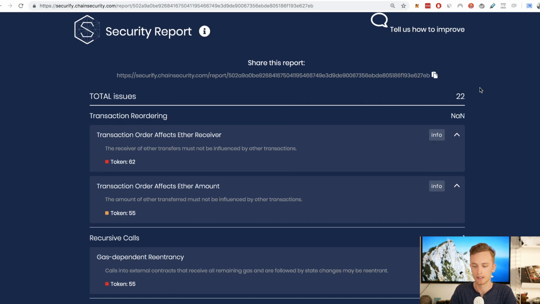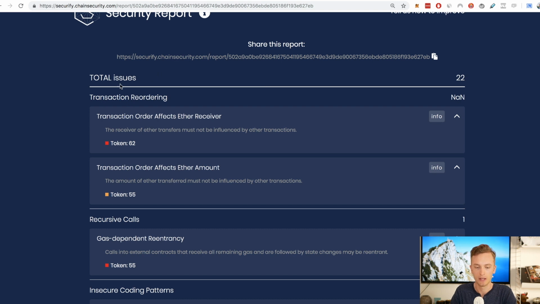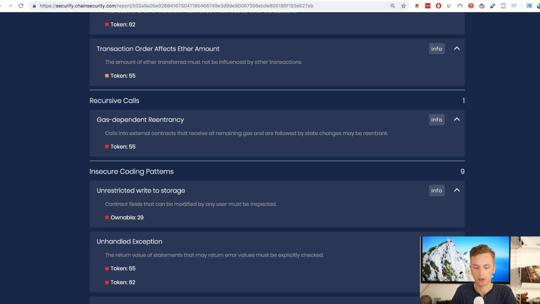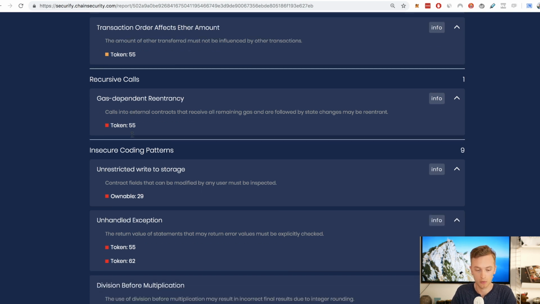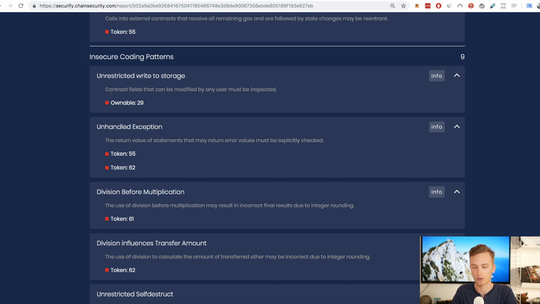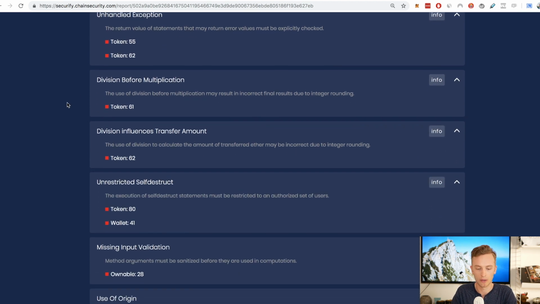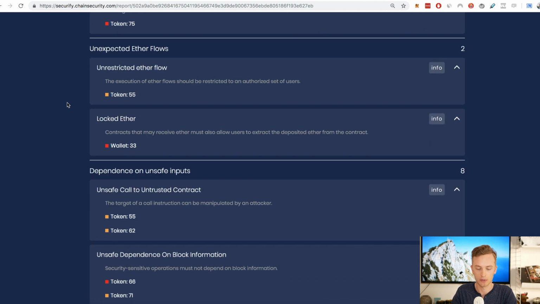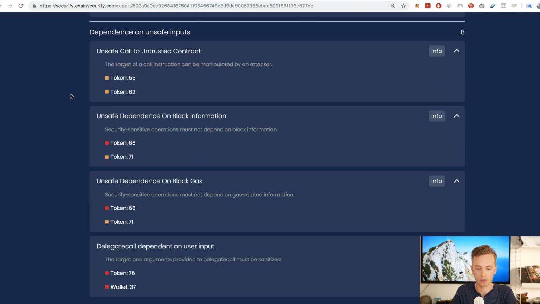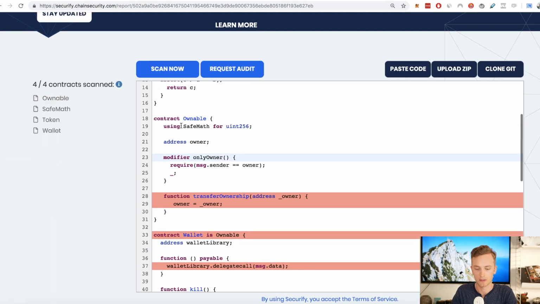Here we go. It finds a total of 22 issues, and we can see, for example, that we have a reordering problem. We have an error where it says that the transaction order can affect the amount of ETH that is paid out, basically. There is potentially a conflict between multiple transactions, and that is not good. We have a recursive call that could lead to a re-entrancy attack, and that is also something that I've talked about on this channel, and we'll talk a lot about in a new course. And we have a lot of these errors. This is a contract that was purposefully filled with errors, and that is of course not a good contract. You shouldn't use this contract for anything other than testing.